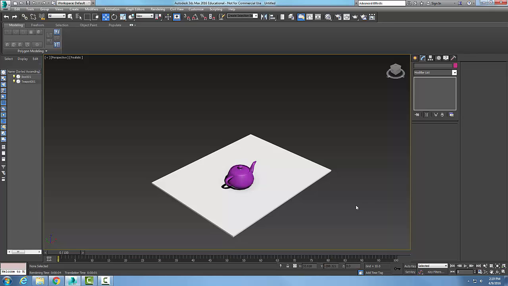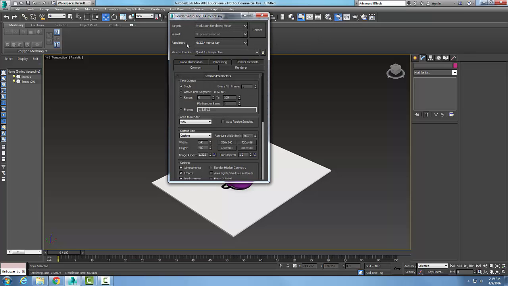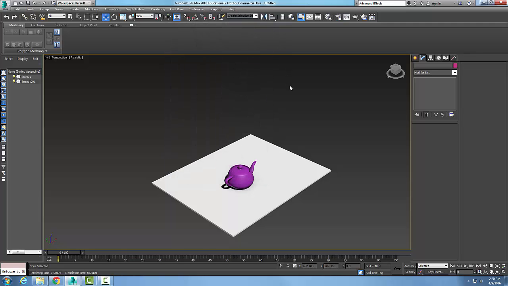The MR area spot. In order to use this, we have to make sure that we set up our render setup. We got to go to our render setup. Want to make sure this render is set to our Nvidia Mental Ray, not the standard default scanline render. We need to make sure that we go over to the Mental Ray here. And so that's got to be done first. That's what the MR stands for in the MR area spot.